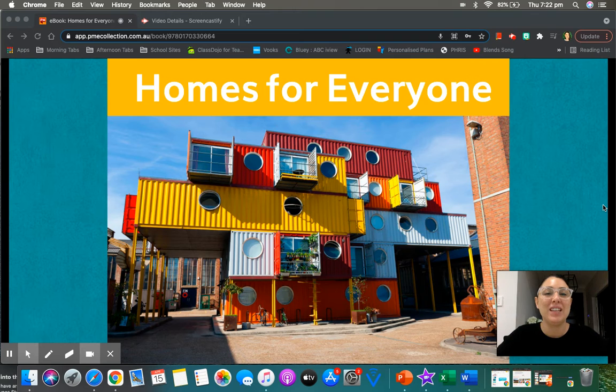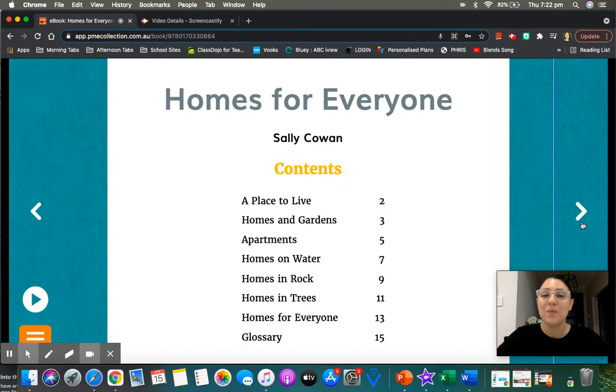That's right. Today we've got a different type of text. It's not a story, it's not a narrative, it's an information book. This title is called Homes for Everyone. When I turn the page, you'll come across a page called a contents page. Can you say contents page?